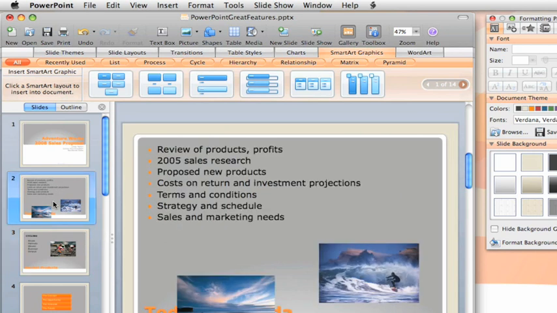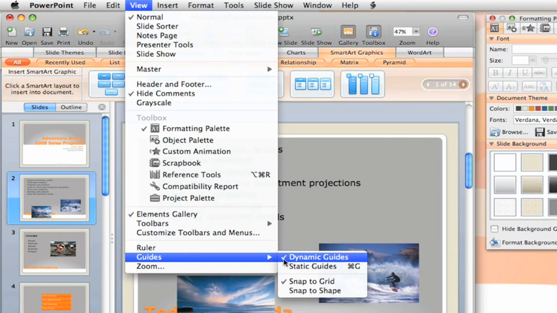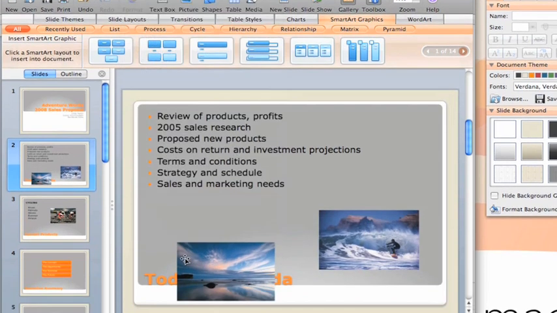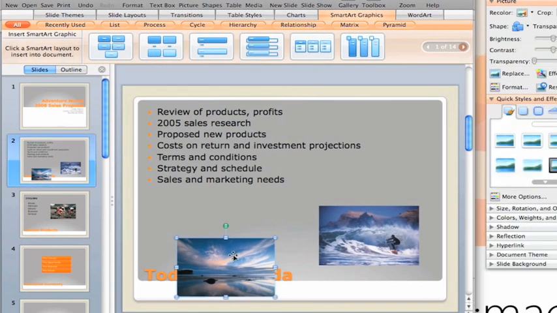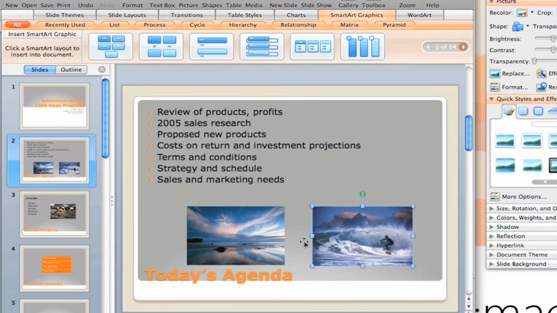Dynamic guides is another feature that's really handy when you need to position and align objects on a slide. First, you need to click View and make sure that there's a check mark next to Dynamic Guides. Now all you do is click an object on the slide, drag it near the object that you want to align it with, and when you see the blue guideline appear, release the mouse. You can use dynamic guides to align any object, like a text box, picture, or SmartArt graphic, with other objects as well as with the center of the slide.